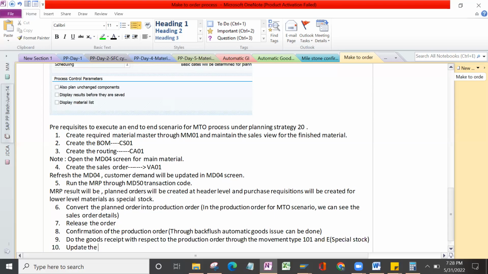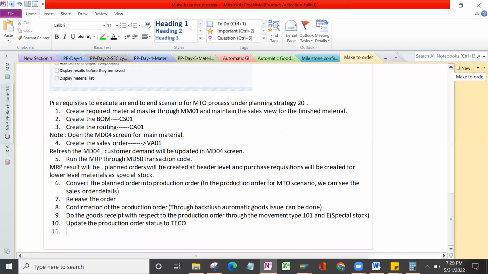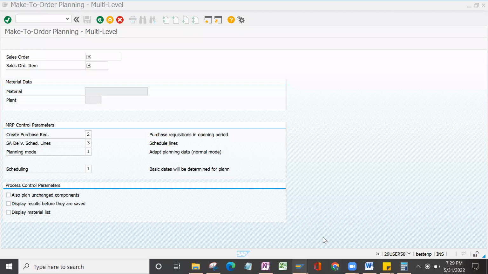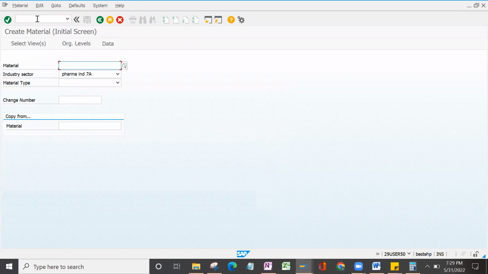Then the last step, update the production order status to TECO, technically completed. So this is the process. Now let me execute the same scenario in SAP. The first step, let me create one material master. So SE-60. Just a minute.